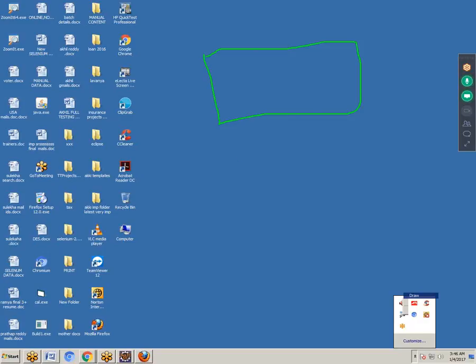Just remember only one thing. If it is an edit box, we will always use send keys. And for a select box also we will use send keys.